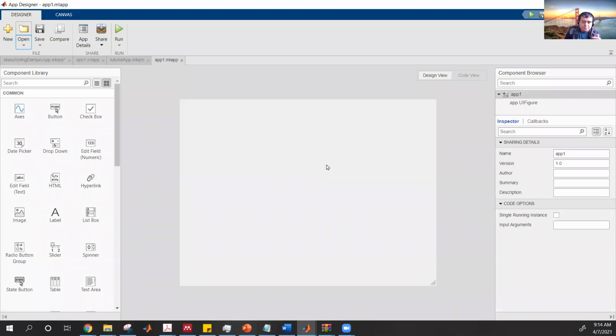Once you start your App Designer, you will have this canvas. You have these components here, and you have the component browser. Essentially, the main idea when you develop a user graphical interface is that, through some buttons or some controls, let's call controls any interactive element that lets you select some data or choose some options for executing your program, you are going to do it through a graphical interface.